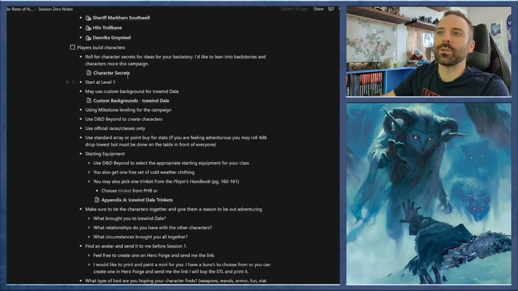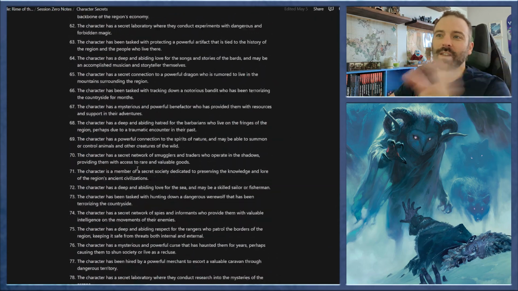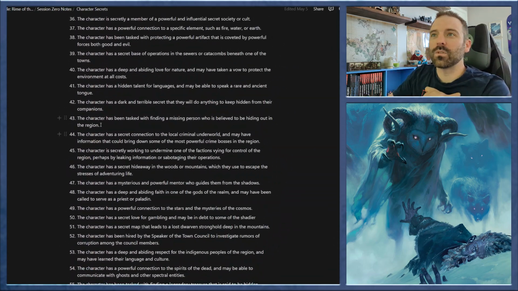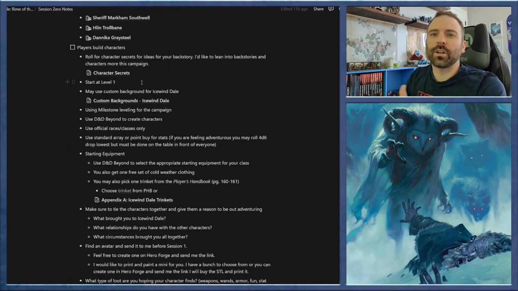So I've got a list of a whole bunch of character secrets that I have generated. I'll just have them roll a d100, and they can pick one, or if they've got one in mind already, we'll use that as well. But these are just to get their creative juices flowing. That'll be step 1 for character creation.